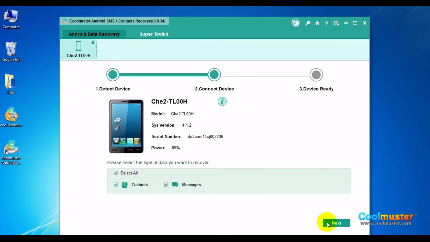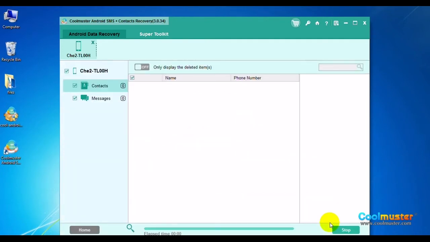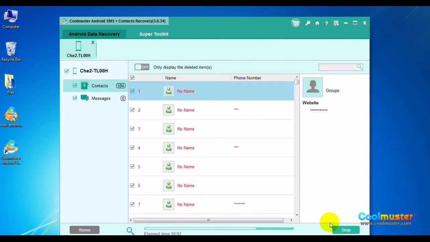Once connected, you can choose the data types you want to recover and click Next. The software needs permission to find the deleted files, so click Grant or Allow on the device and click Retry. The device will connect and show this display.